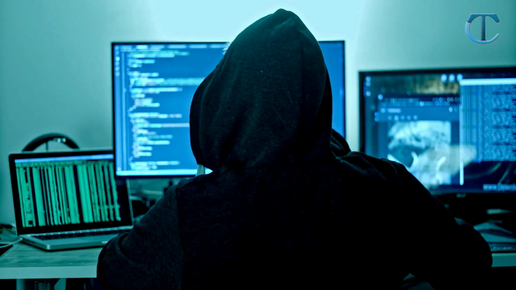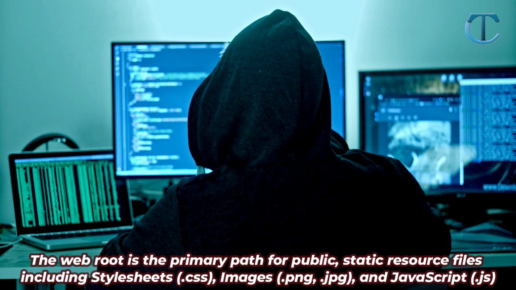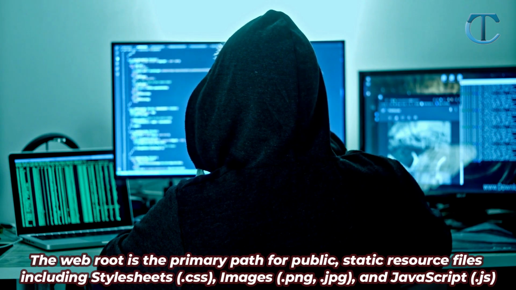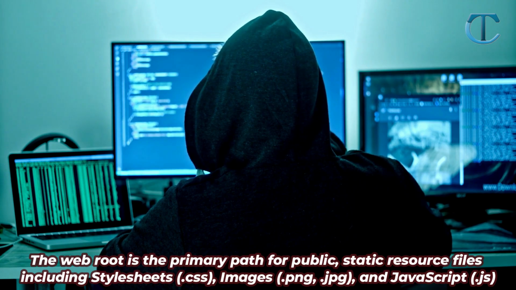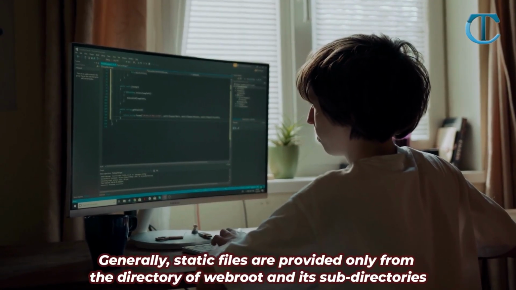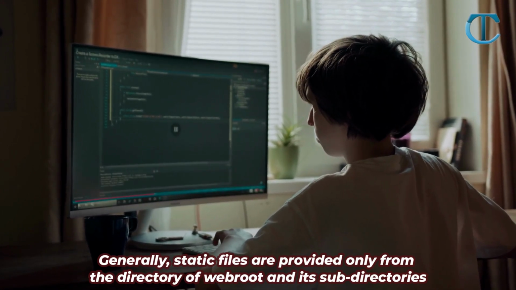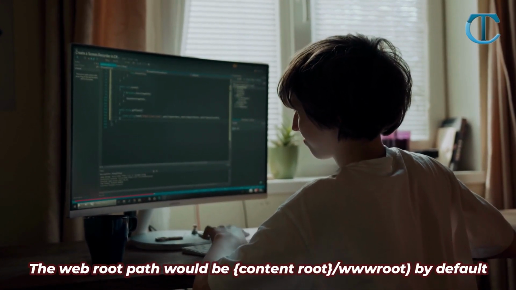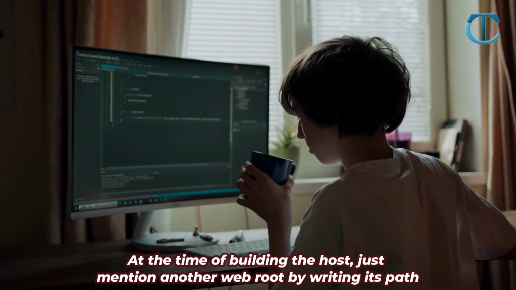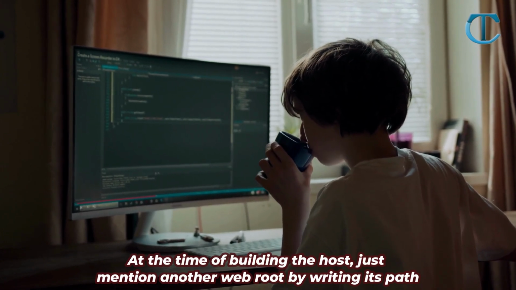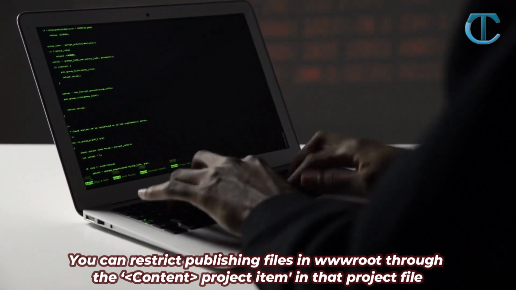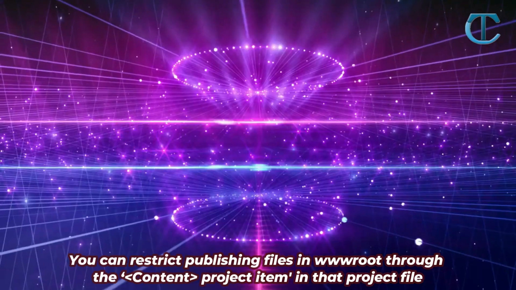Web root. The web root is the base path for public, static resource files including stylesheets, .css, images, .png, .jpg, and JavaScript, .js. Generally, static files are served only from the web root directory and its subdirectories. The web root path defaults to content root /wwwroot. When building the host, just specify another web root by setting its path. You can prevent publishing files in wwwroot through the Content project item in the project file.